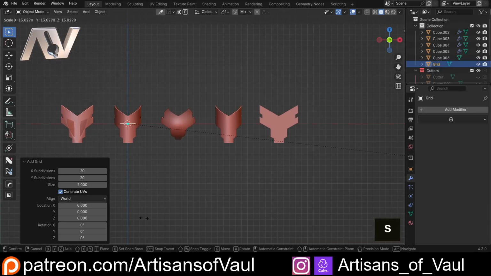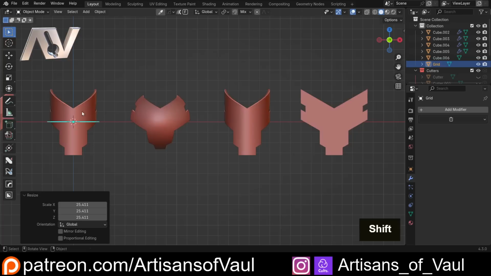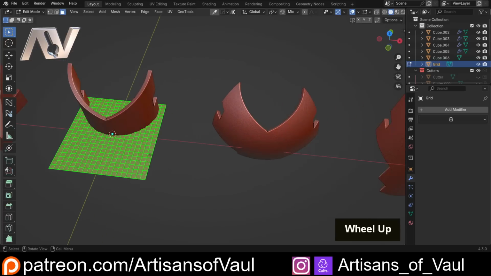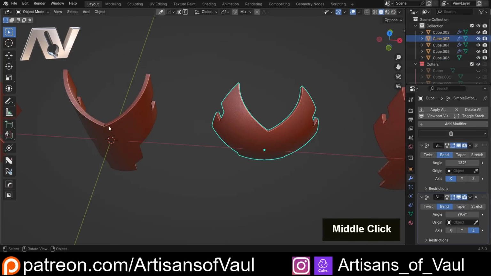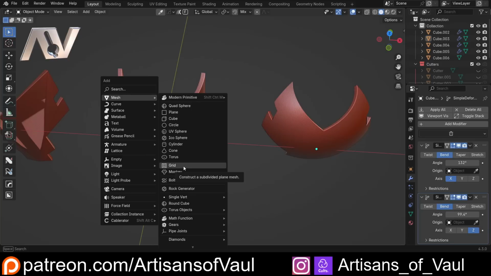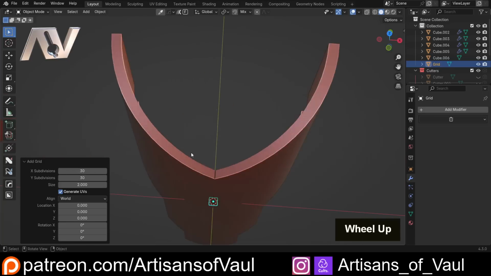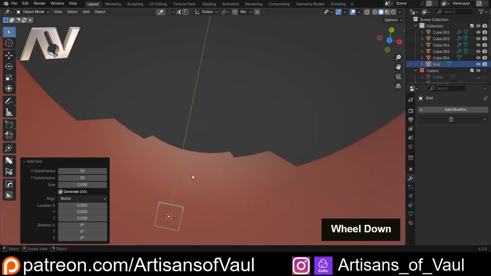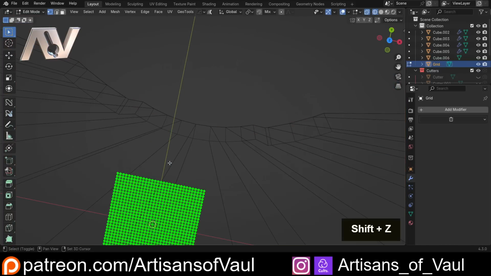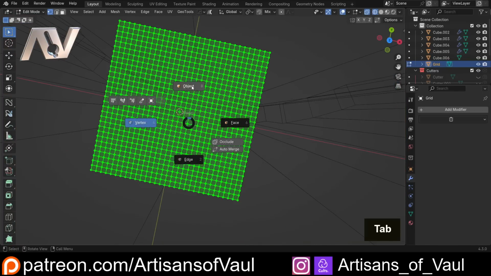Let's S to scale it up. Okay, I've got about 20 subdivisions on this. Actually, let's go back and we'll just do that one more time again. So Shift A and then grid. You see we've got the options here of how subdivided we want this to be. In fact, let's turn this to 30. So it's about the same size as it was before. And what that's doing, sorry, because it's inside this object, is that it's creating these subdivisions here.